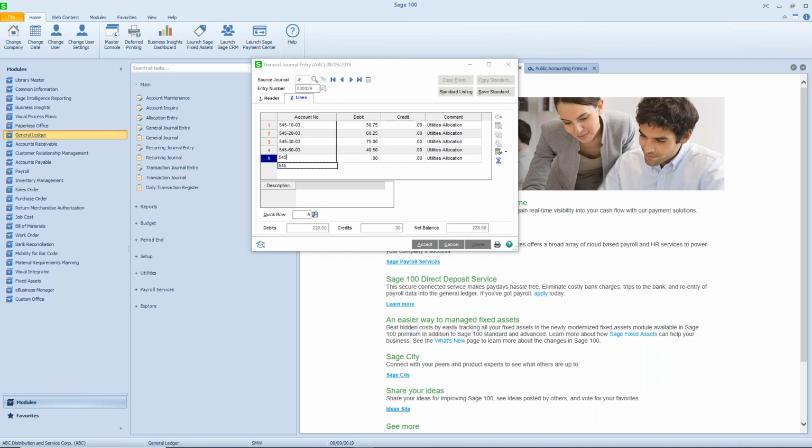And then my offset is going to be that account where I originally recorded my utilities. Okay, and although it's light, you can tell my debits equal my credits and I don't have a balance. So that means that I've done everything I need to do. So I could accept this and print my journal and update.